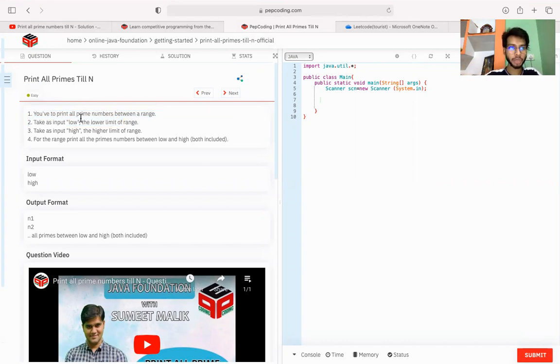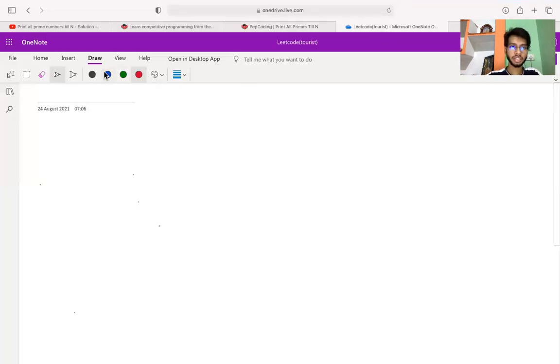So firstly we have to take an input which is low, and we have to take an input which is high. And within that low and high, we need to find out the numbers which are prime. Okay, so what does it mean? It means that we have to take an input for low, an input for high, and we also have to include low as well as high. By including these numbers, we have to identify which numbers in between these numbers are prime.